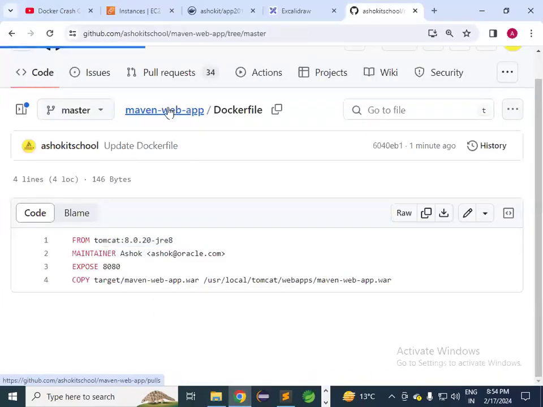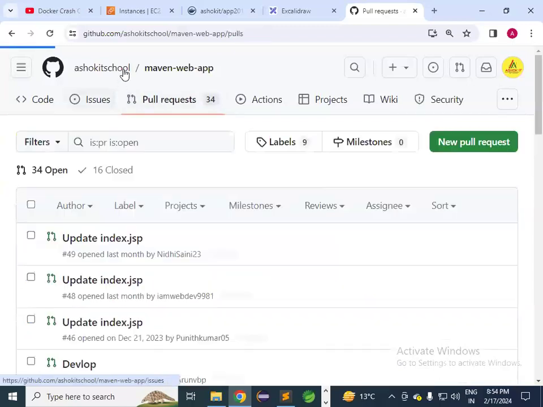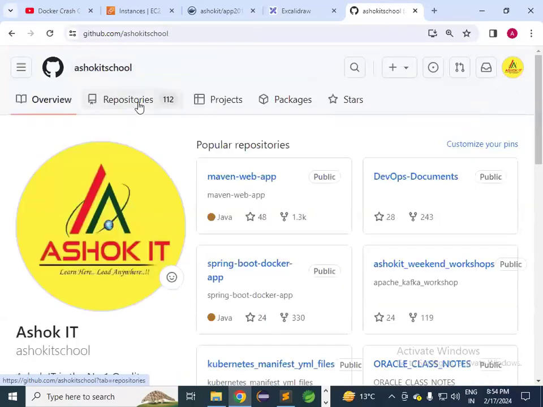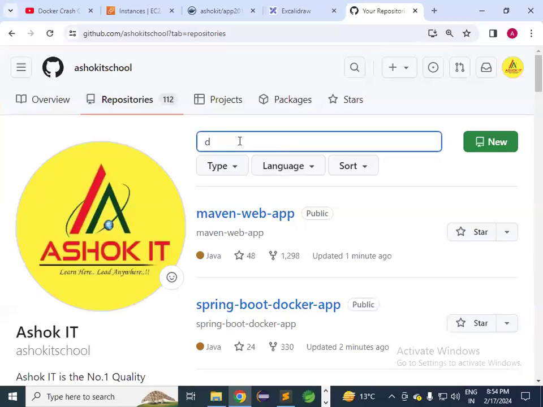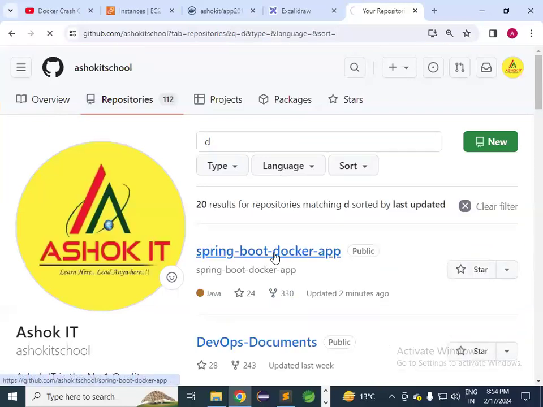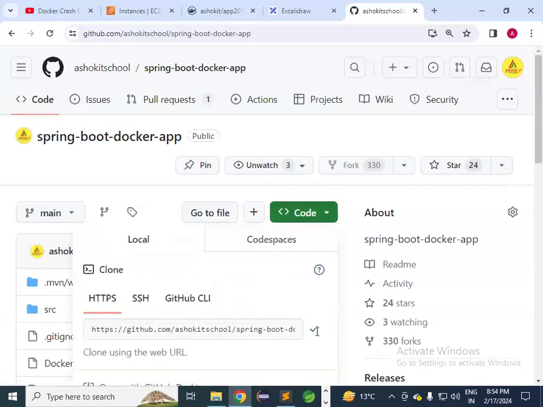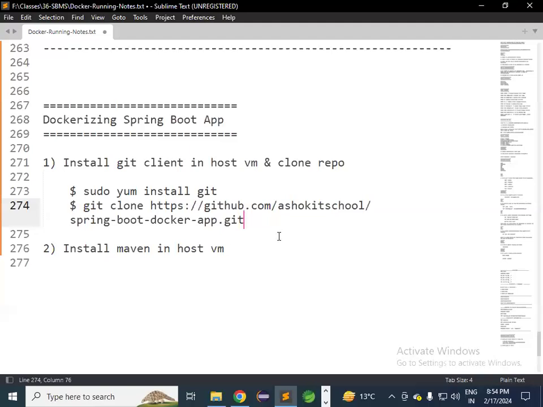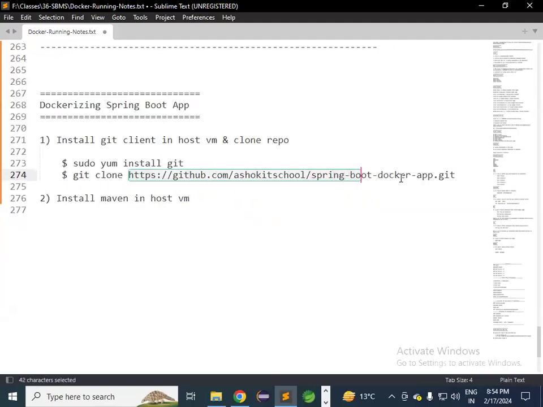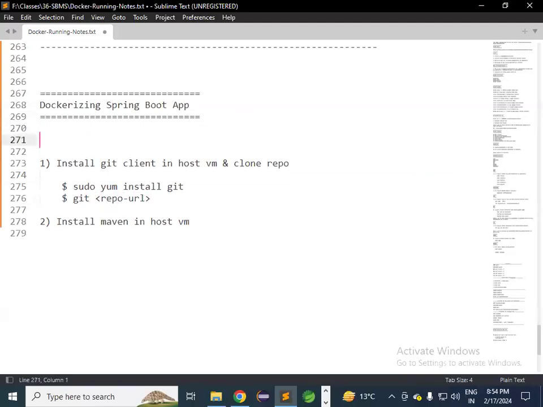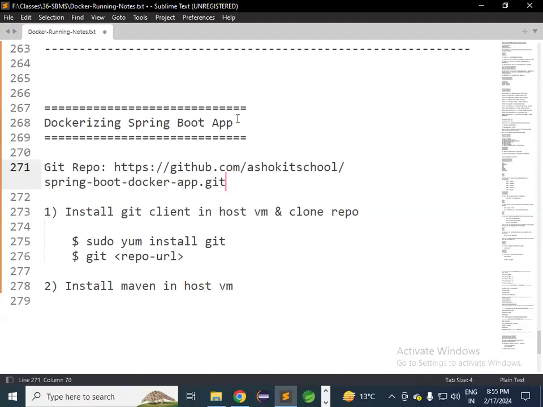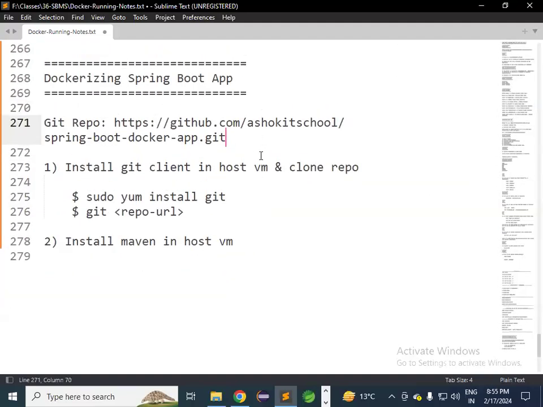I will give you my project code URL. You can use your project also. I have the project ready in the Git repository. If you type Spring Boot Docker app, you will get it. Copy this URL, then just clone this repository URL. Okay, this is my GitHub repository URL. Clone repo URL. Dockerizing Spring Boot application, Git repo. I'm keeping my Git repo URL.